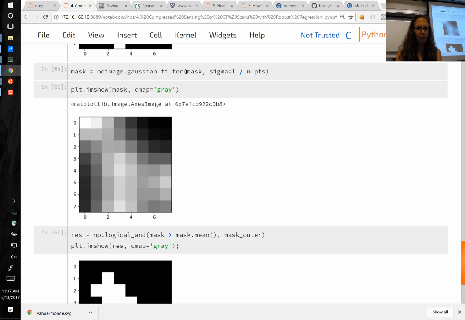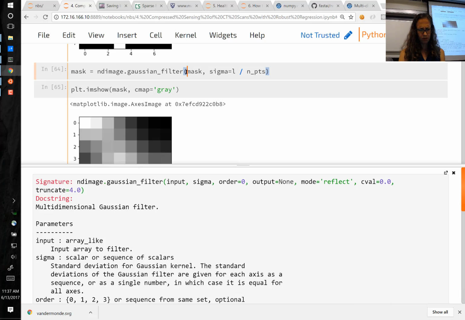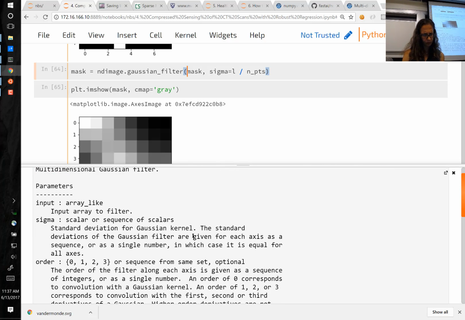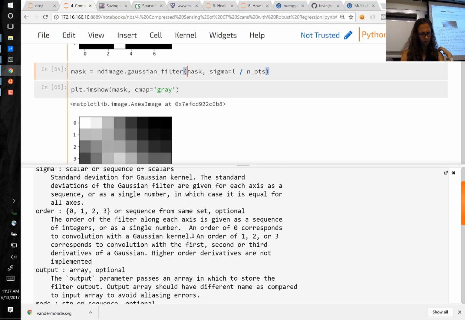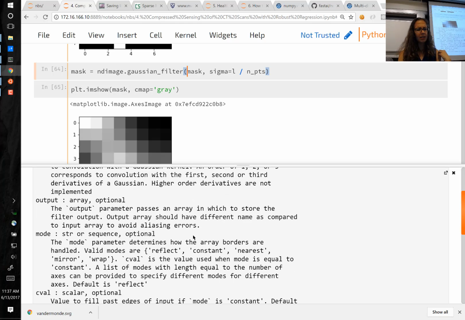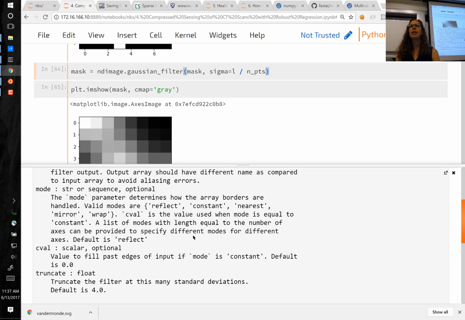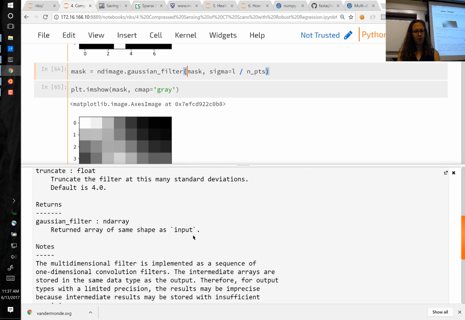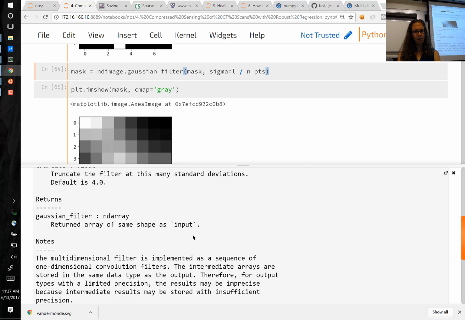Oh, I see. Let me pull up the documentation though. Yeah, I guess it is like Jeremy's saying that he thinks it's like a convolution. Yeah, I think that's accurate.